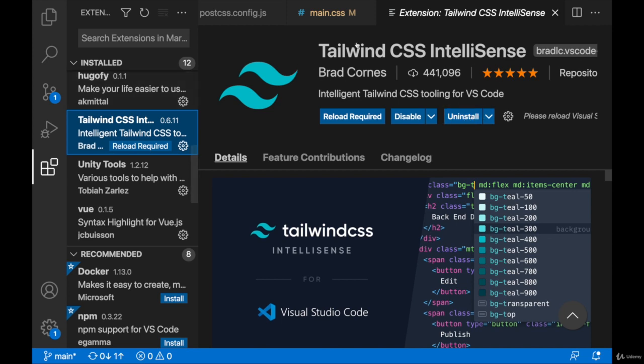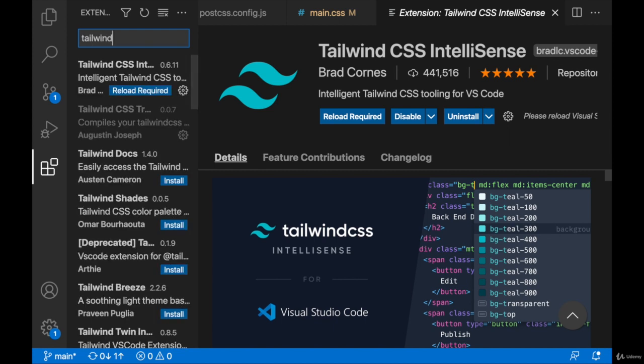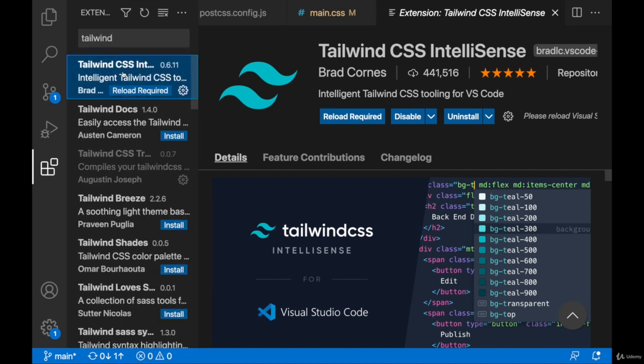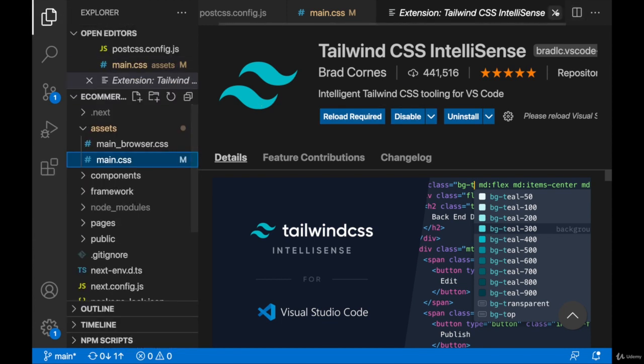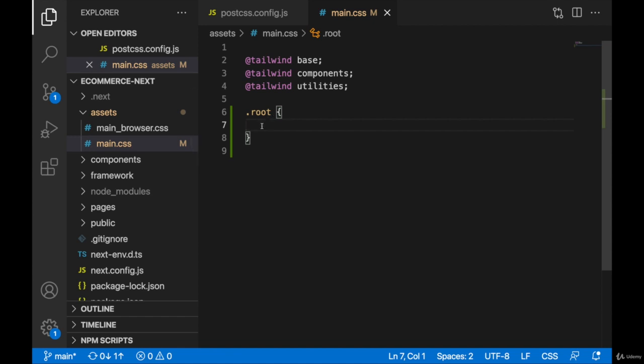I can just uninstall it, but you should see an install button here. If you don't see it, you just need to search for the extension name, so Tailwind, and you will for sure find this Tailwind CSS IntelliSense. It has a lot of downloads. Just simply install it, and after that you maybe need to reload your code editor. But after that you will be able to use something like this. So I will target my root class, and I can write apply here.